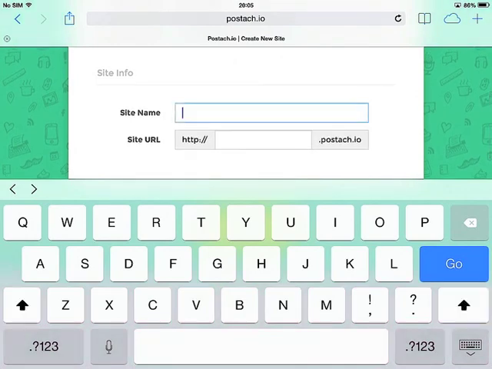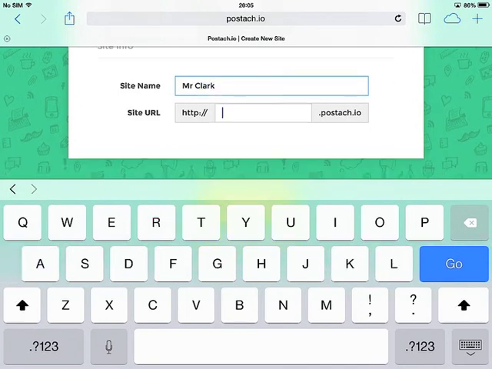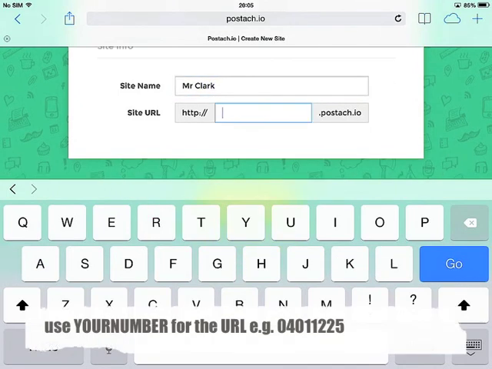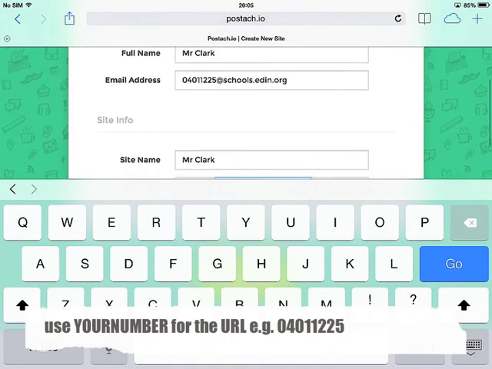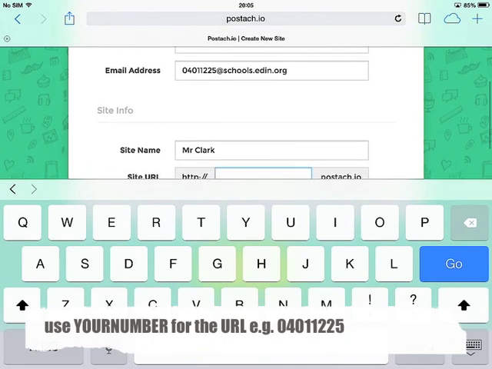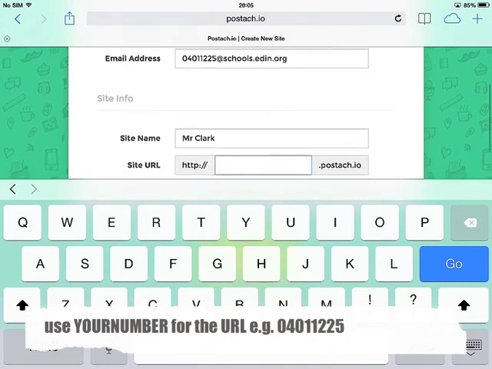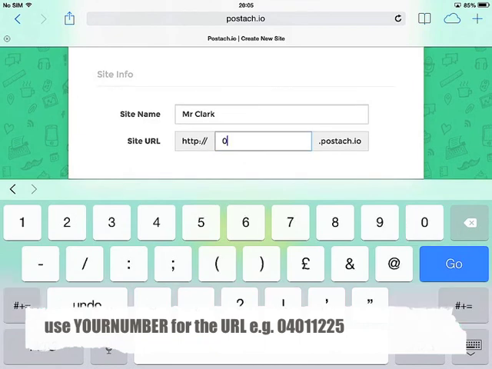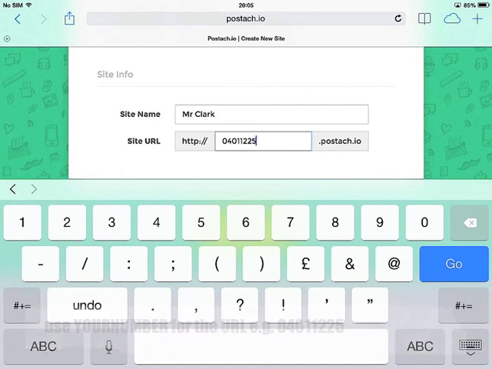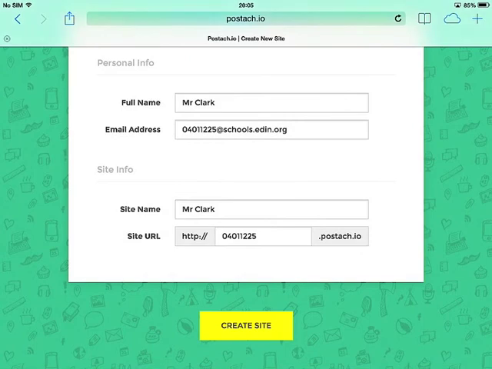Your site name should just be your name, so in my case I'm going to put Mr. Clark. And for your site URL, what you want to do is make sure it's the same number, your login number. So in my case it's going to be 040112225. This is really important you get the login number correct, okay? Once you've done that, you then press create.